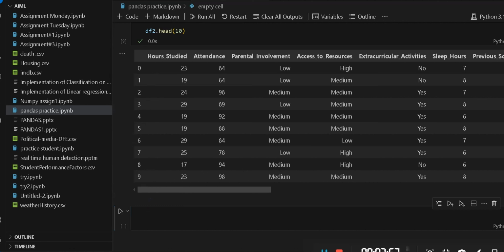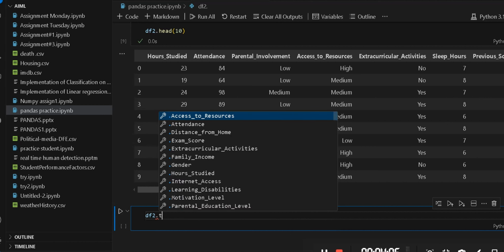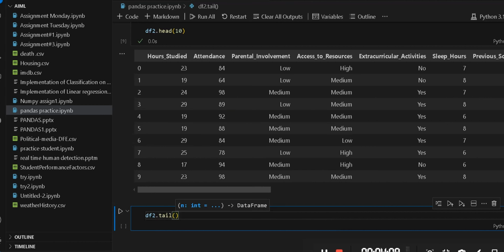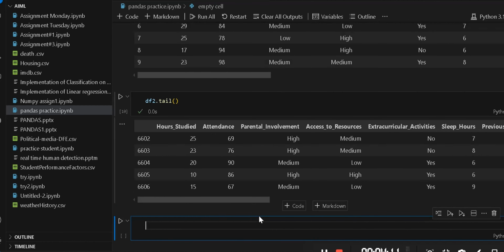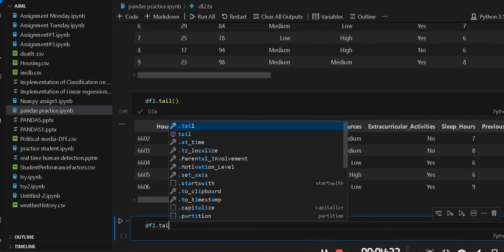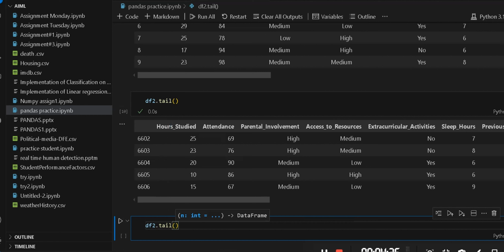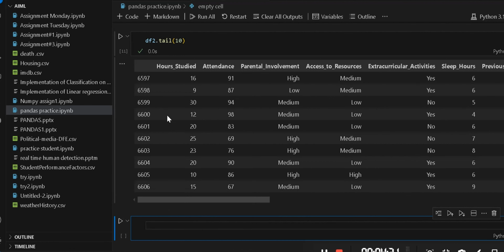In the same way, if we want to have the data from the bottom of the data set, we will use the tail function. These are the last five lines of the data set. If we want to mention the number of rows, we will use the same function, but in parentheses we will mention the number of rows. So here are the last 10 rows of the data set.